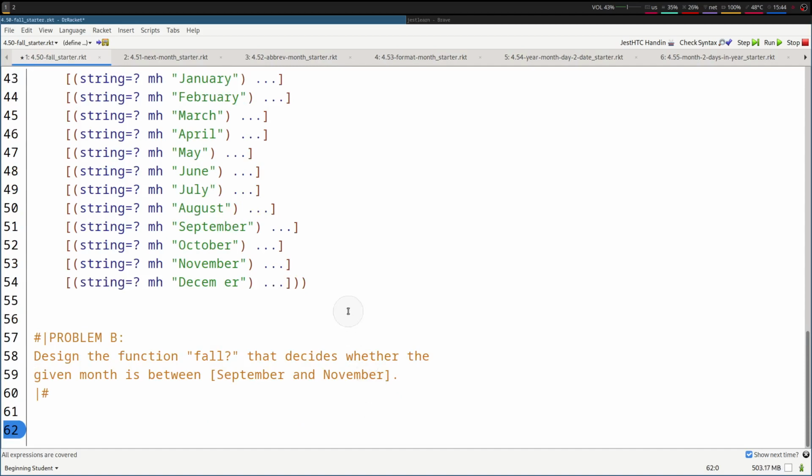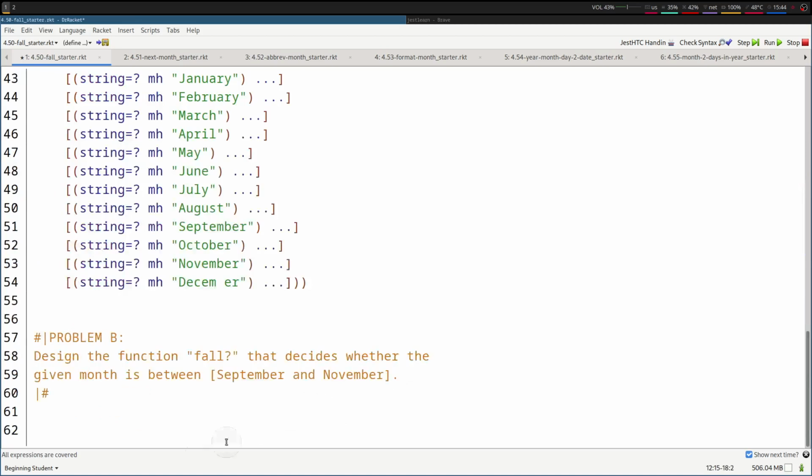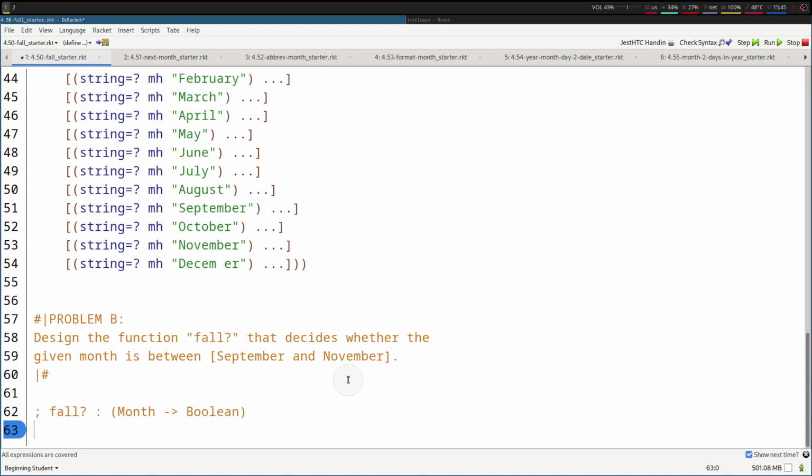All right, I'm assuming that you guys took a good swing at it. So let's just follow the how to design functions recipe as always. So signature, it's going to be fall?, and it consumes, let's see, it decides whether the given month, so we're going to be given a month, right? And we've got to produce whether it's between September and November inclusive. So you either are between September and November, or you're not. So that screams like it's a Boolean, all right?